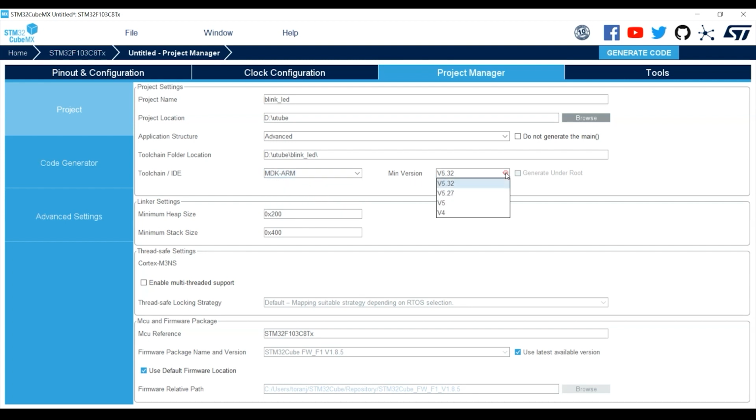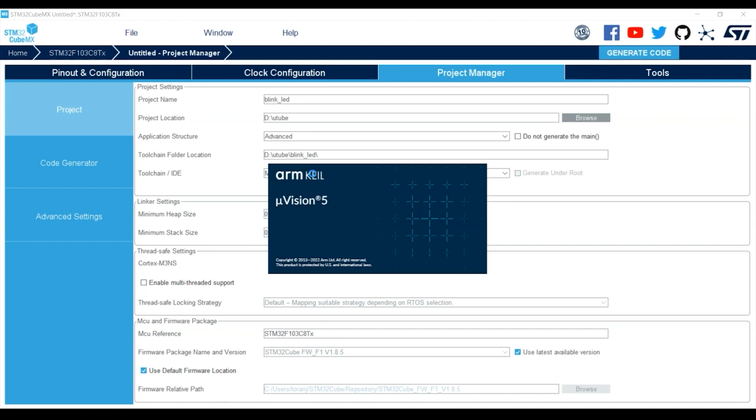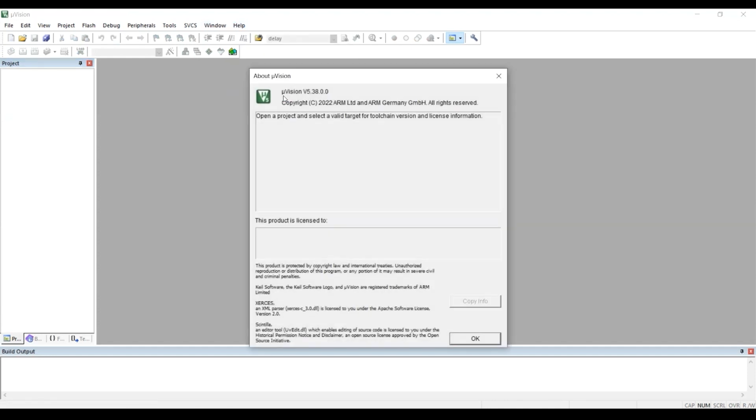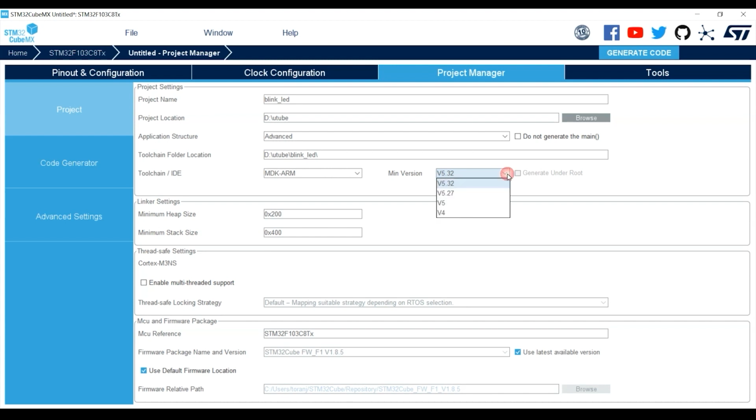The minimal version of Keil should be at least a certain version to be able to run your program. So let's see what the version of our own Keil is. It comes up pretty fast. Help. The MicroVision that I'm using is version 5.38. So let's go back here. It works totally fine with V5.32. If you're using lower versions, you need to choose different ones. But I just click this one and it works fine.